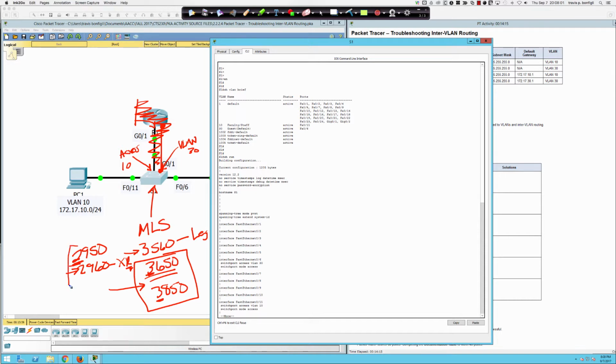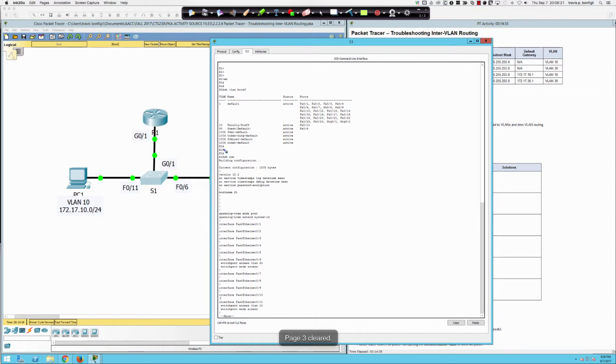And so when you see a 2950 or 2960, typically it's going to be layer 2. And then when you look at the 3650 and the 3850, it's typically layer 3. So we could make that a multi-layer switch and eliminate the router altogether. So those are 3 approaches that we have when we're talking about Inter-VLAN routing.